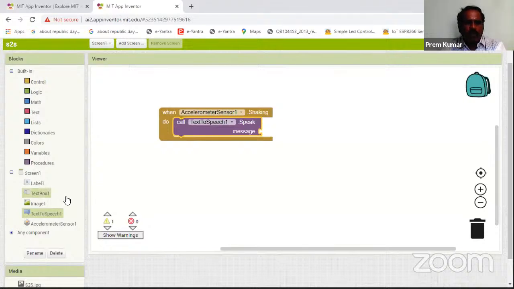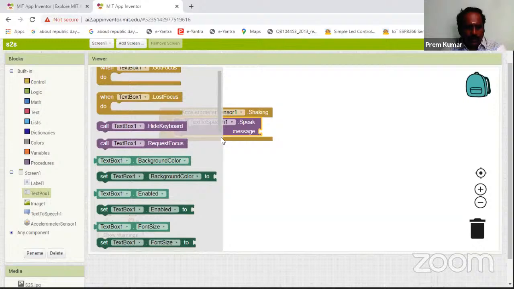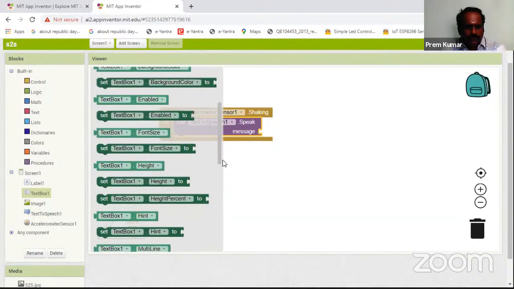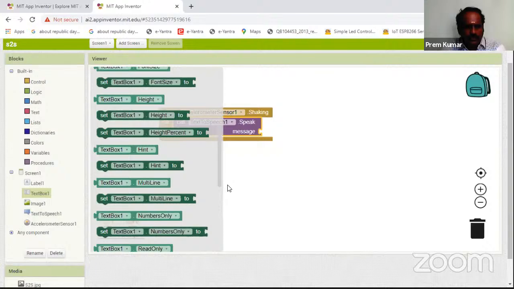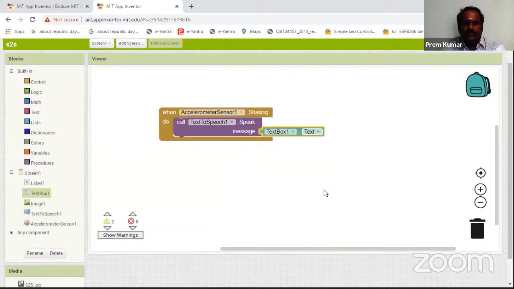And what should it speak? Call TextToSpeech1.Speak, you have taken. What message does it have to speak? It has to speak the message which is the content of your text box. So I go to the text box. I click TextBox1.Text and select it. Here it is. I click it and understand. Now see, the warning became 0.